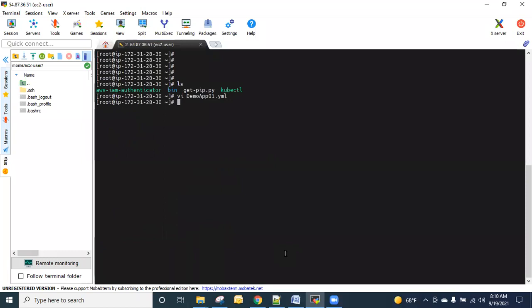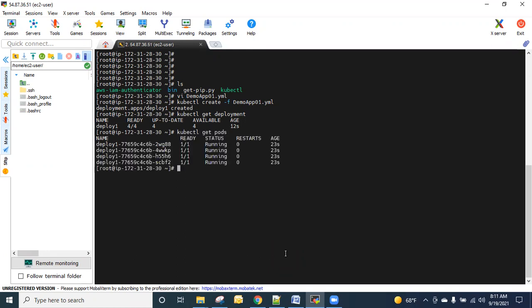Then how do you create your Kubernetes deployment file? Very easy: kubectl create -f, then your deployment file name. Press enter. It says deployment v1 is already created. If you do kubectl get deployment, you see my deployment will be there. You see 4, just ready quickly because of T2 micro. If I do kubectl get pods, they are there. If I delete one, you see it's going to come back.